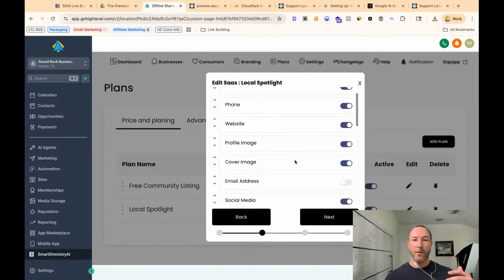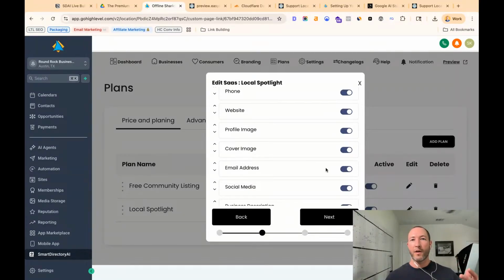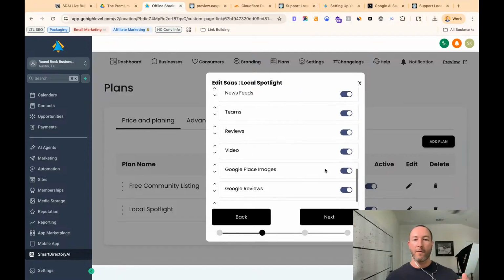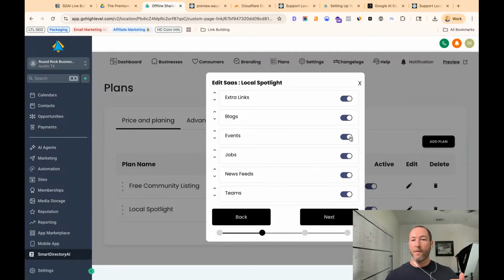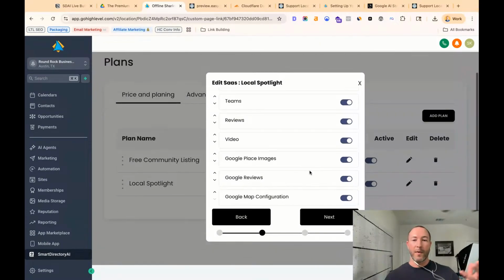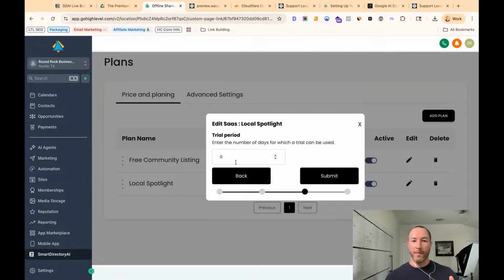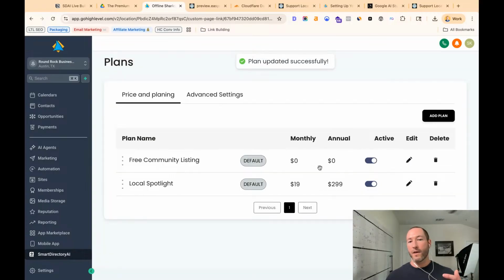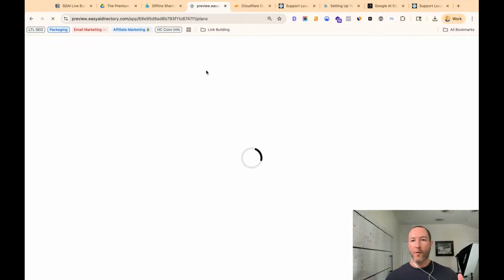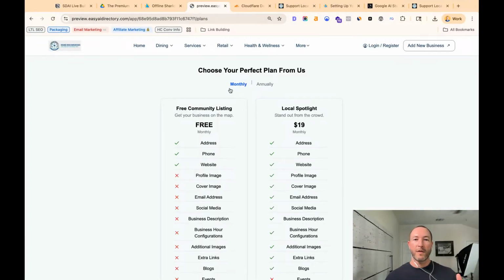But now we could go to what features, and I'm going to turn on email address for them. That was the big one that was shut off. I could also turn off events and jobs, and they couldn't post those. I could turn off news feeds, and I'm going to go ahead and just turn those off. Free trial period, I'm going to say no trial period, but you can add the number of days. I'm going to hit submit, plan updated successfully. So now we can go to either the preview or the Round Rock Businesses site. We see these options monthly or annually.